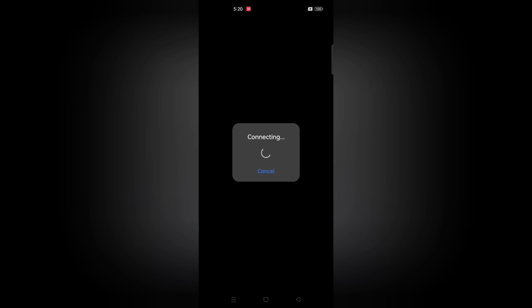Hello everyone, whenever you are going to connect your Wi-Fi, it's connecting but it used to show like this, as you can check here on my screen.